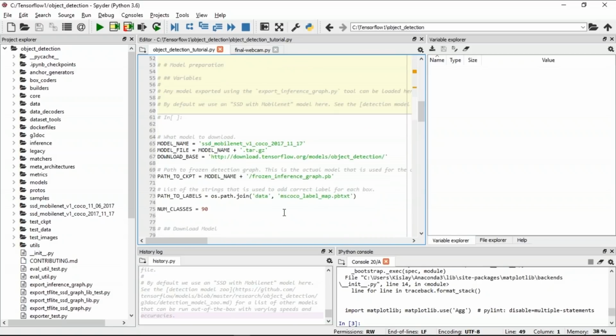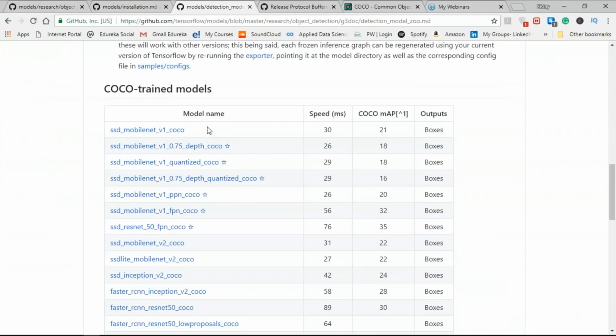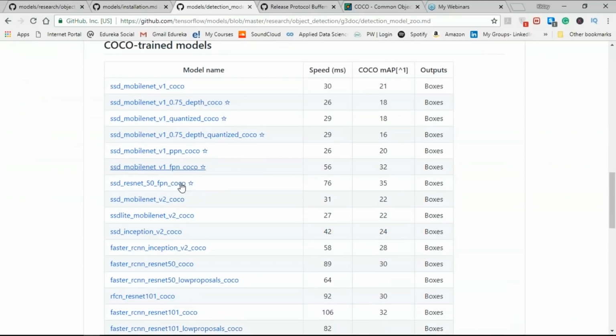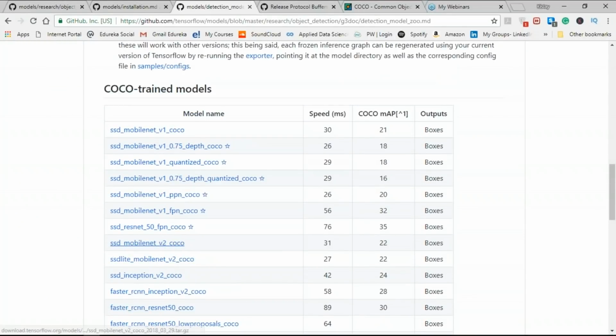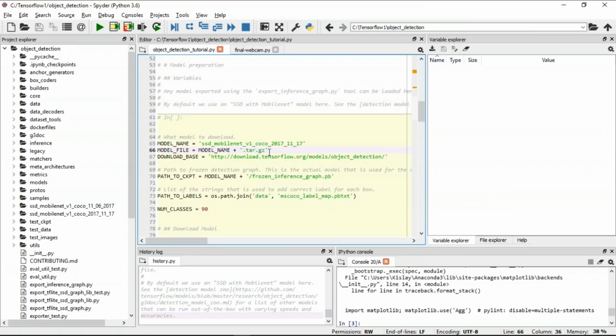Next, we are going to select which model to download. For example, here we are using the SSD MobileNet version 1 COCO 2017. If you go back to the list of models, you can select any of the given models here. But make sure your system supports the required amount of RAM, and it should have the required amount of GPU to support the model which you are selecting. For this tutorial, I'm using a model which will give me the results faster. All you need to do is provide the model name, the model file, and the download base from where it should download.